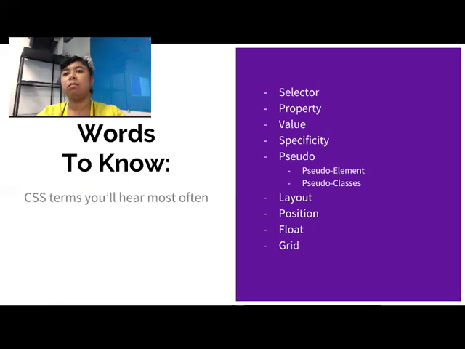I don't understand the difference between a selector and... Good question. So when we're talking about HTML elements, we're talking about HTML, right? And then on the CSS side, we're talking about how to select those elements.